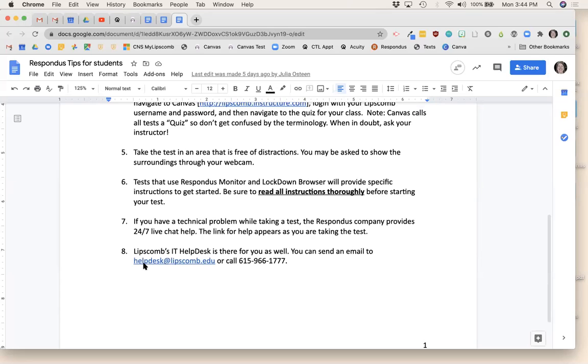One of the great things about this, I think, is that once they start a test with the Respondus LockDown Browser being enabled, there's a link that shows up to them for help from the Respondus company if they need technical help. So it's a 24/7 live chat type of help for them, and they can use that as they're doing their test.